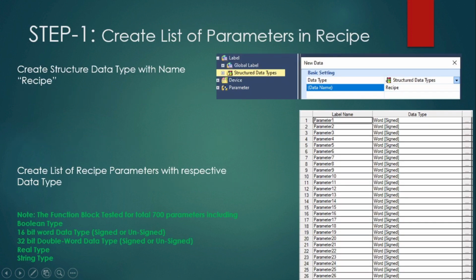Step 1 is to create a list of parameters in the recipe. To create, go to the structure and create a new structure with the name of recipe, and then in that structure declare all your variables which you want to add in your recipe along with their data type.